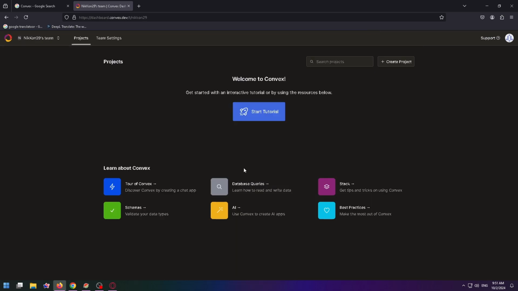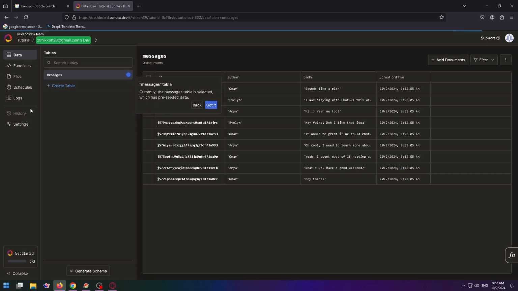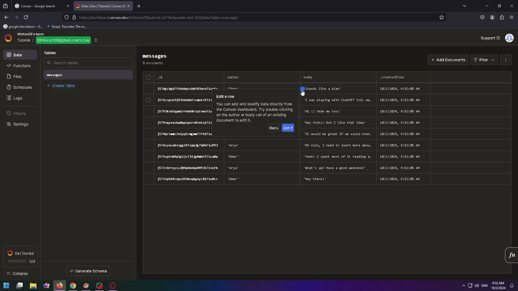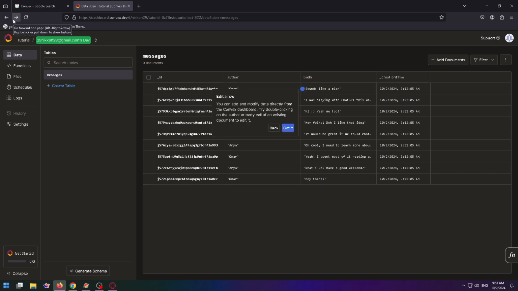Loading. Okay, and here you can start the tutorial, and here you will be shown the main functions and features of the service. For example, the data tab right here, the messages table, you can edit a row, for example, and so on. Okay, and now go to the main page and see what other features there are.